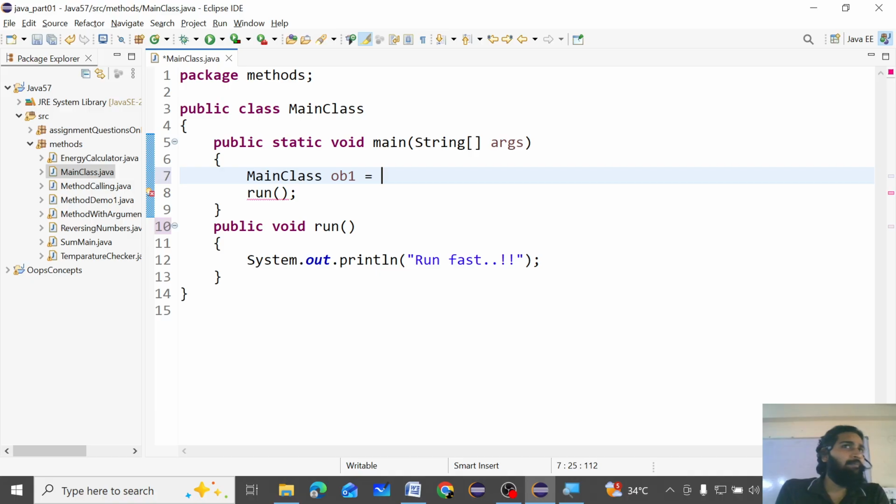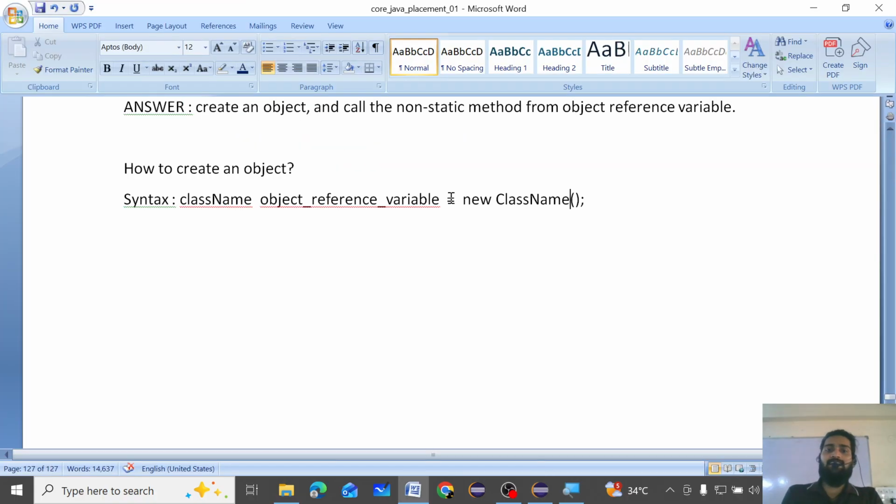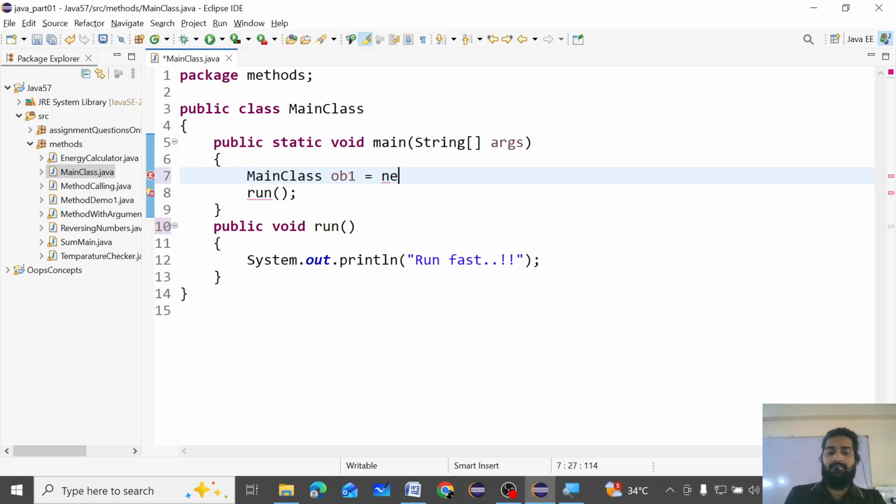Everyone understood? After the right side of is equals to, what do we have to write? The new keyword. new, space, class name. Again, what is the class name? Main class, open parenthesis, close it, end it with what? Semicolon. So what have we done? We have created an object.